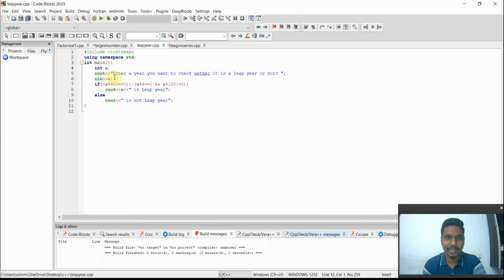So cout, enter the year. You want to check whether it is a leap year or not. So the user wants to enter a number here. The value entered by the user, a, will be stored by cin. We are using an if statement, because we cannot use a for statement, it need not execute repeatedly. Here we need to check the condition, so we are using an if statement.